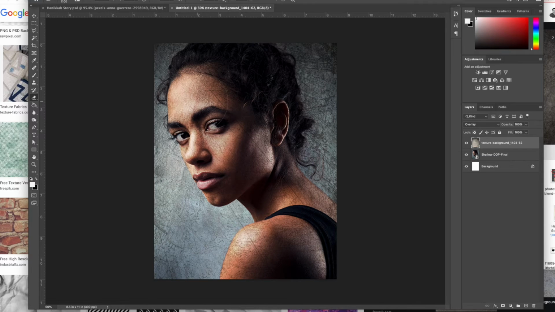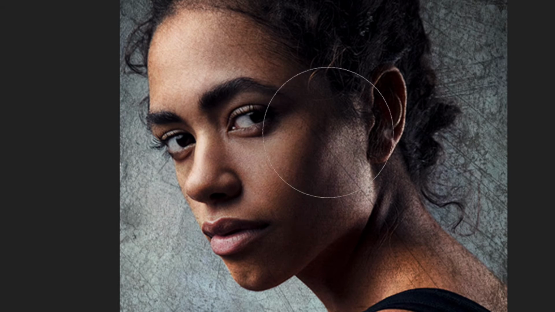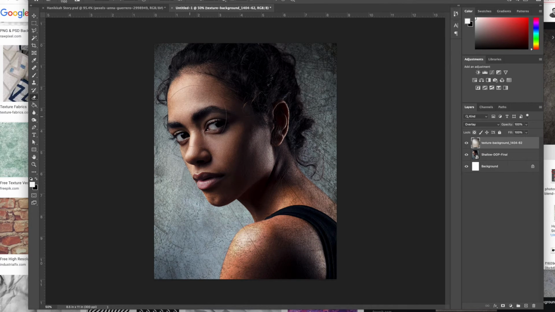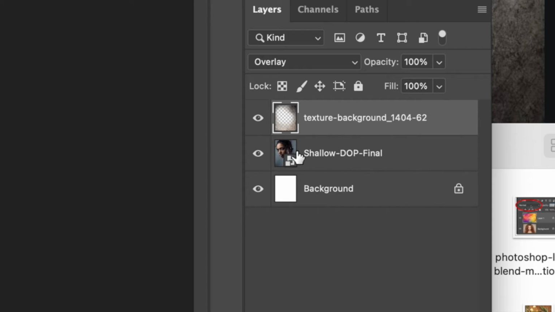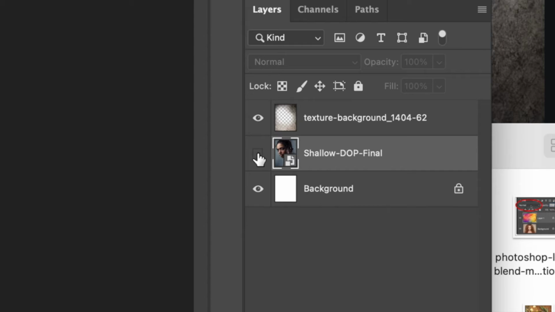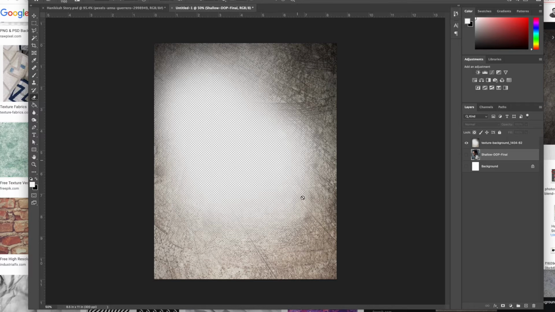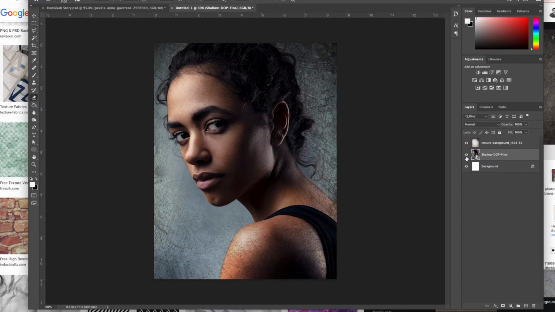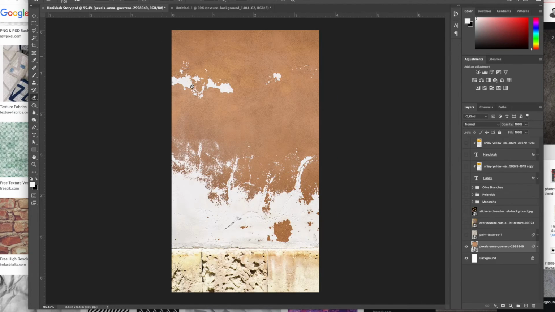And I'm just going to slowly brush away the effect of the blend mode on the skin and in the middle of the photo there. So if I turn off the visibility of this photograph layer, you can see my blend mode looks kind of like this. So I've erased away that part so that it's not showing and applying to the skin. All right, and that's basically the same thing I've done here.